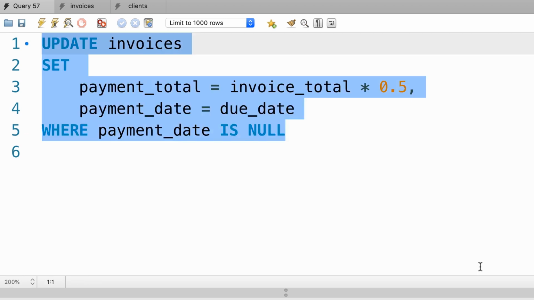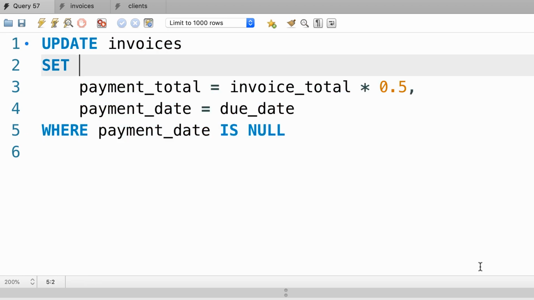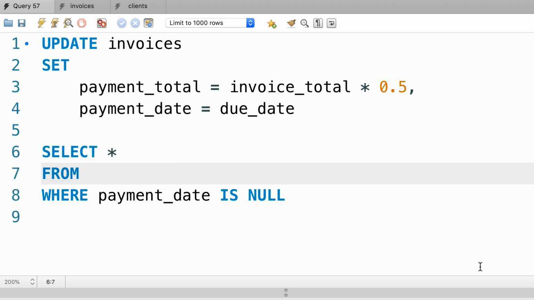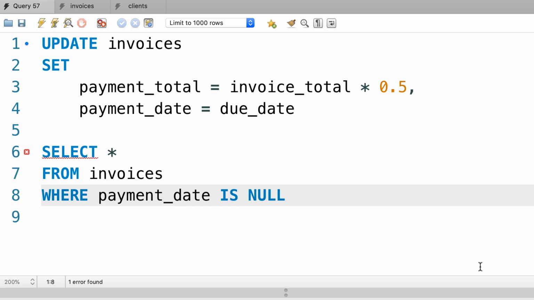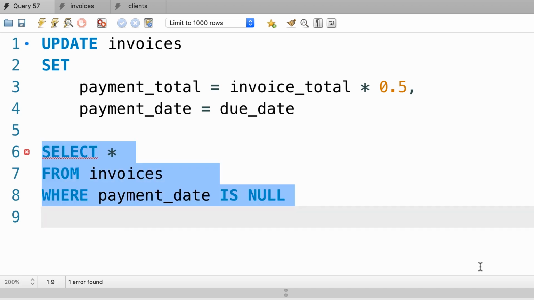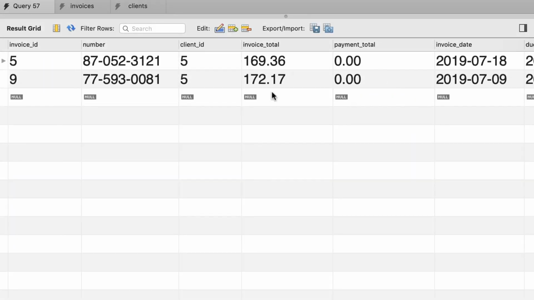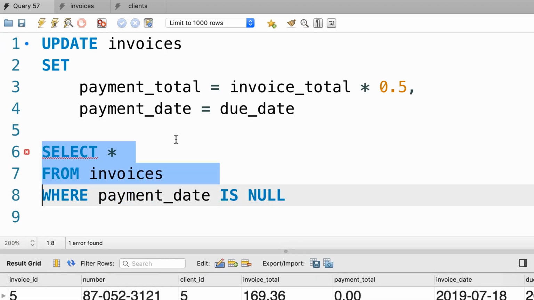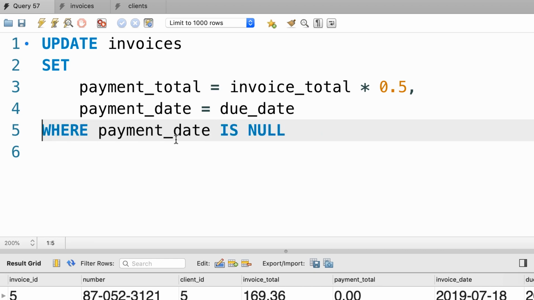Before executing this entire update statement, I would run a query like this. Select star from invoices where payment date is null. Now let's execute this query. These are the 2 records that don't have a payment date. So once we're confident that we're updating the right records, then we come back here and get rid of this select statement and just attach the where clause to our update statement.